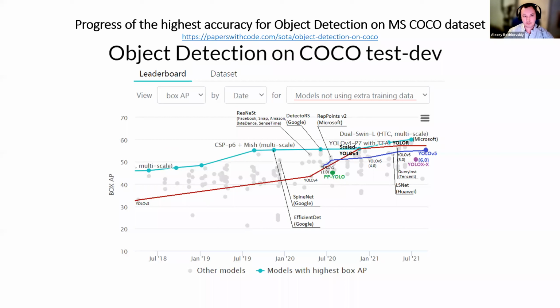So why should we talk about YOLOv4 rather than other networks for object detection? There is a chart from the Papers with Code site for the object detection task on the Microsoft COCO dataset. The vertical axis is accuracy, the horizontal axis is date, and the green line is the highest accuracy of a neural network at that time. And the red line is the history of accuracy of different YOLO models: YOLOv3, YOLOv4, scaled YOLOv4, and YOLOR.